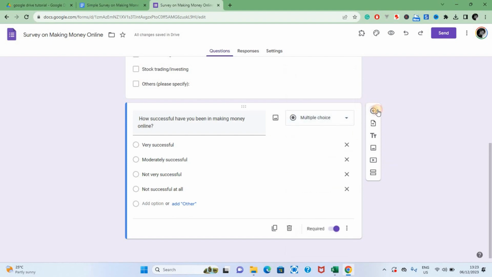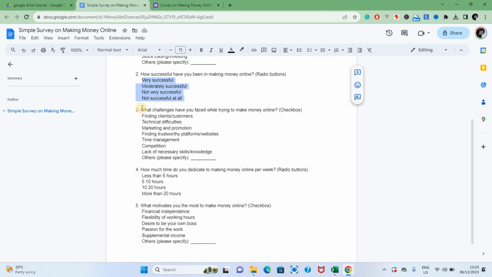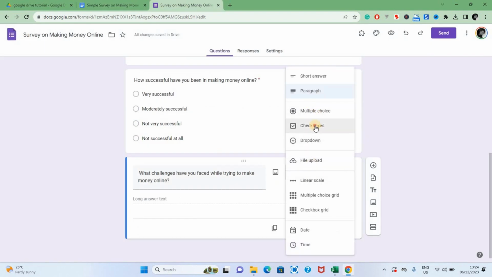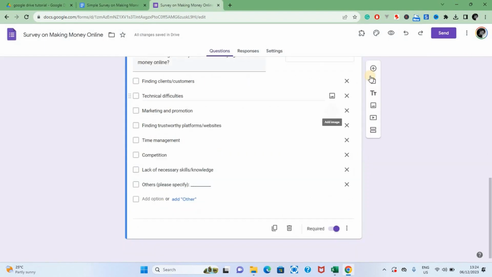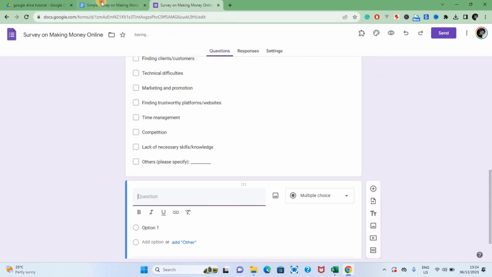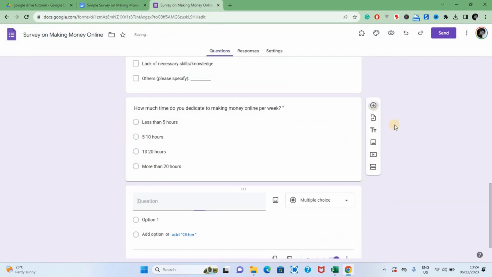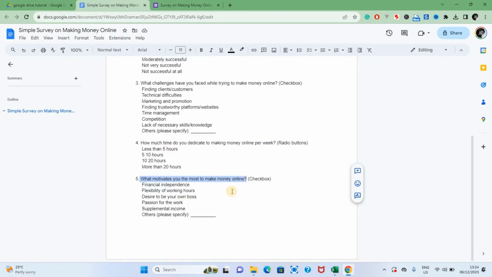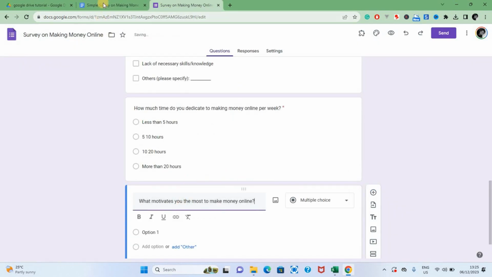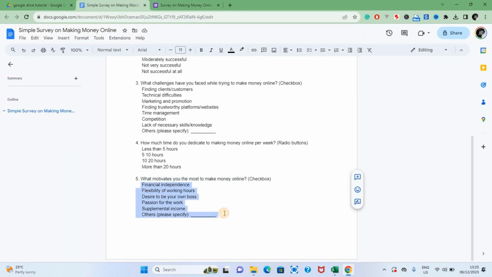Now our next question, we shall just copy: what challenges have you faced. So we shall just copy those questions and do that. This is going to be a checkbox. We choose checkbox and then add another question. We shall repeat the same for the last 2 questions. Copy the answers and then add one last question. Ctrl C, Ctrl V, and then this is our last question.